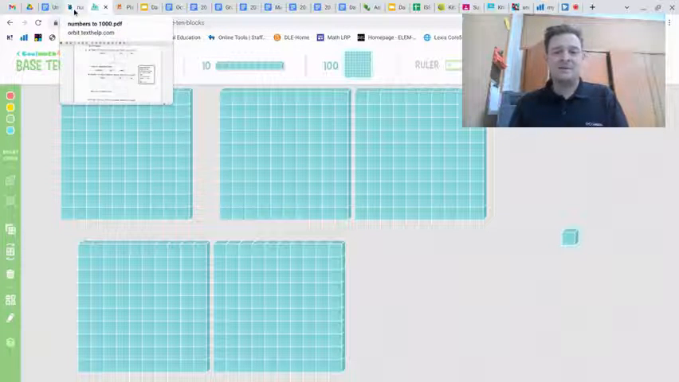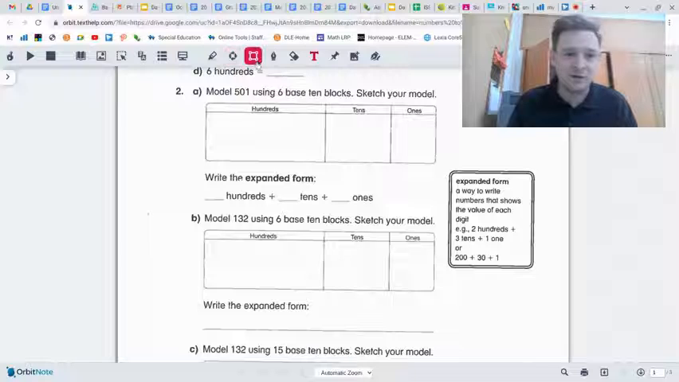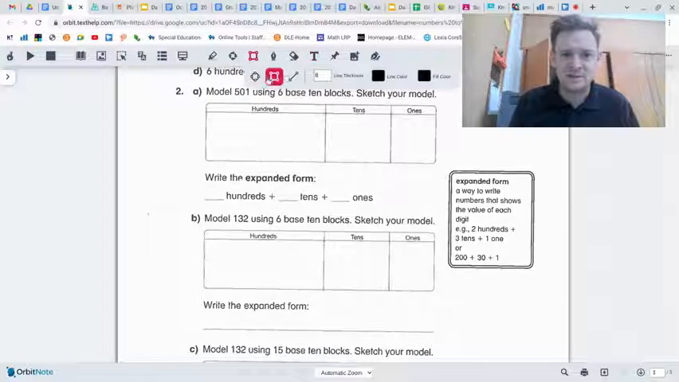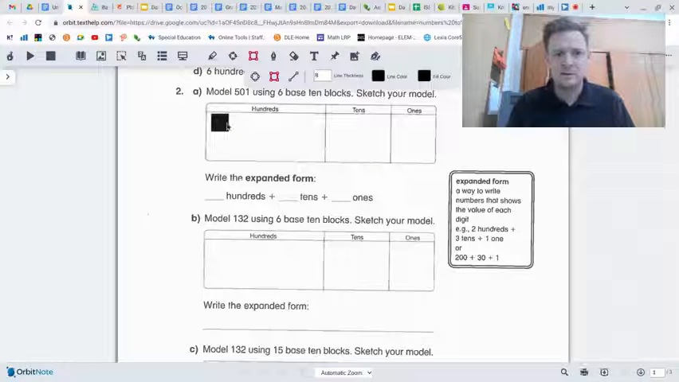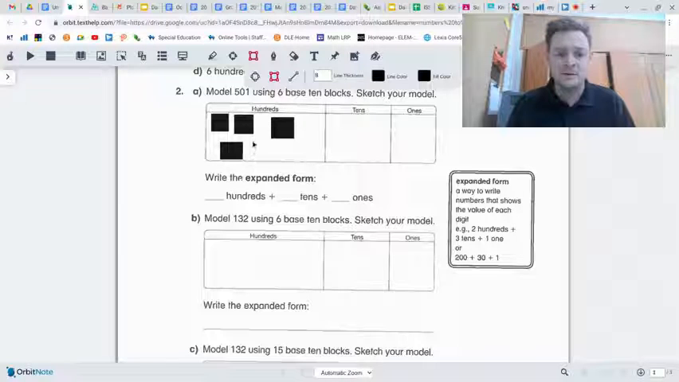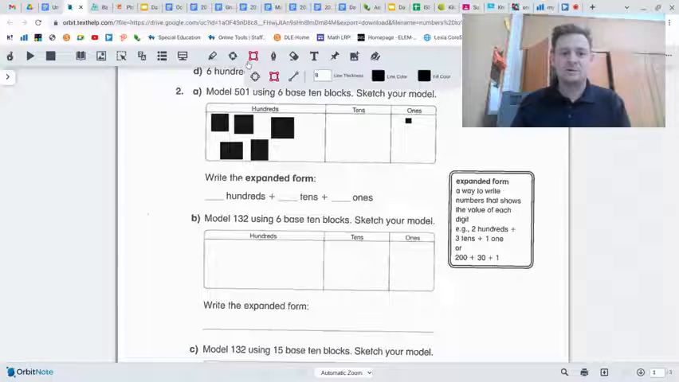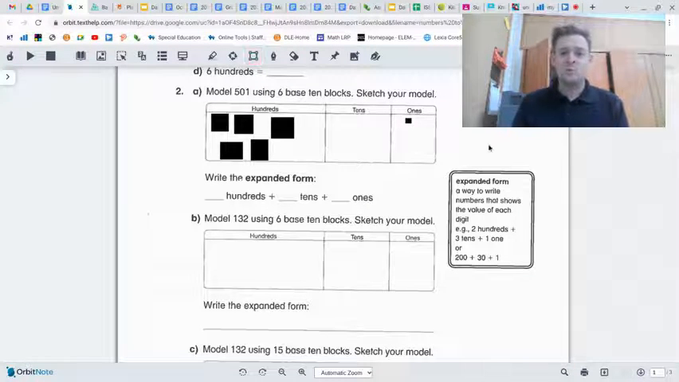And once I've got that figured out, I can come here and I can draw it. I'm just going to draw it by adding some shapes. I think this will work. 1, 2, 3. Remember, our hundreds are kind of our bigger squares. Our tens, we show those by kind of skinny rectangles. And our ones, we use little squares. So I like that. 501.